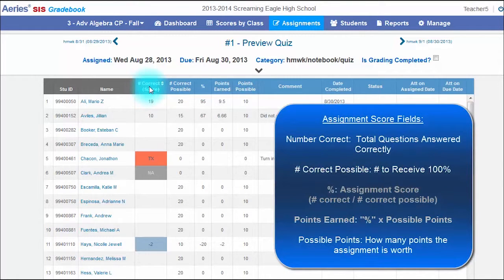This column can be sorted from high to low score or vice versa by clicking on the up and down arrows that appear to the right of the number correct. The number correct possible is the number the student can get correct in order to receive 100% for the assignment. The percent field is not editable itself, but displays the assignment score and is the calculation of the number correct divided by the number correct possible.